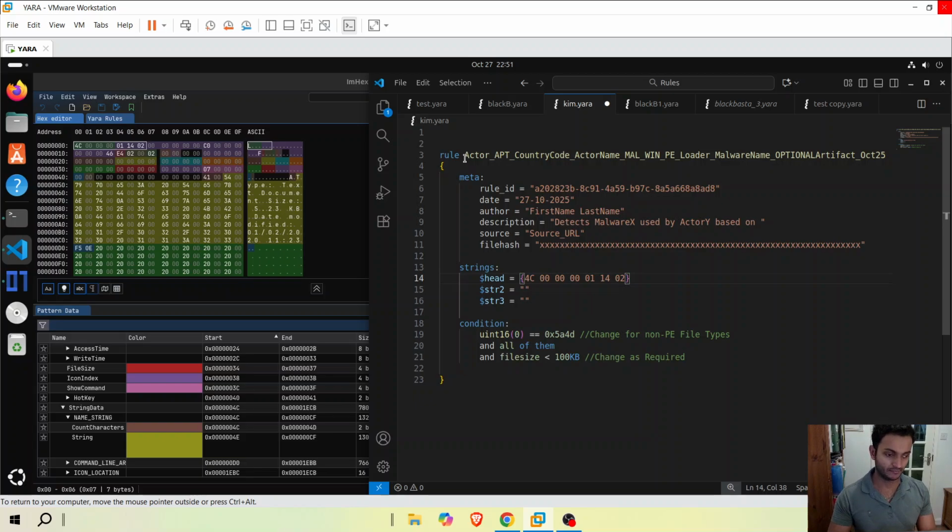Let's start by naming this group. So APT actor, we know the country code, so DPRK for Kimsuky. Kimsuky. It's a malware, it's Windows, it's an LNK. We don't know the name of the malware or the type, so I'm just going to leave it as unknown.